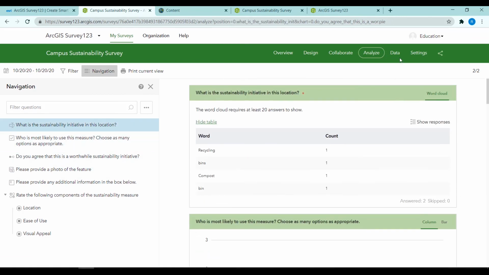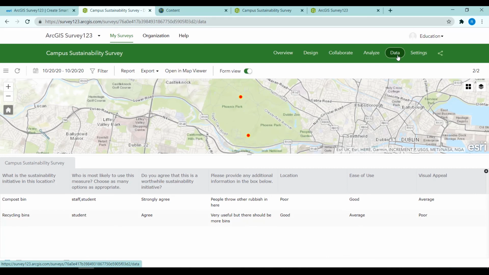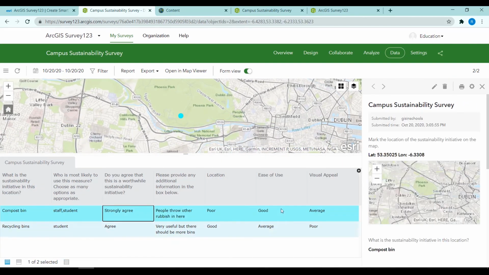The next tab is the Data tab, and this is where mapping and spatial data come back into play. Immediately we can see the map showing the points I submitted to my survey. The answers are also in the table below. I can click on a feature on the map or on a record in the table to bring up the survey answers in a panel on the right-hand side. As the owner of this survey, I can edit the results and I can also delete records from the survey.